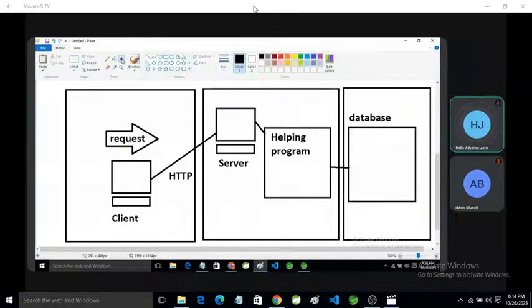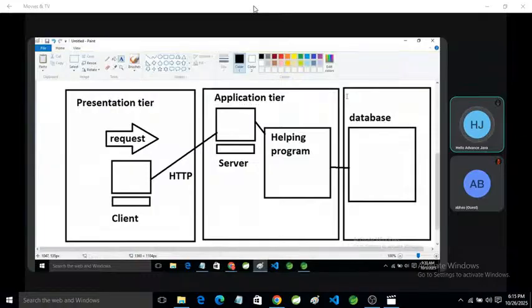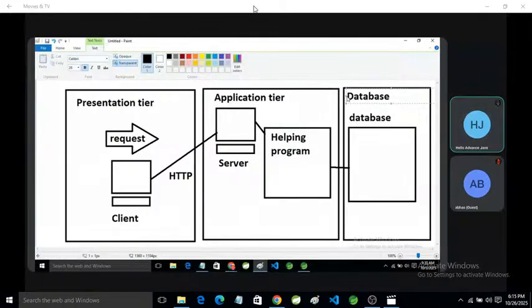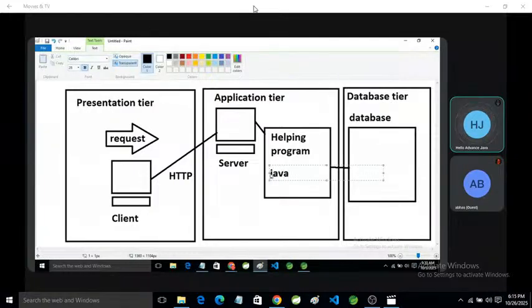The first part is called the presentation tier. The second is called the application tier, and the third is called the database tier. Okay, we can divide all the components of a web application into three parts: presentation tier, application tier, database tier. Here, if you want to develop a Java helping program, we use Servlet. If you are using Java, we will use Servlet or JSP.